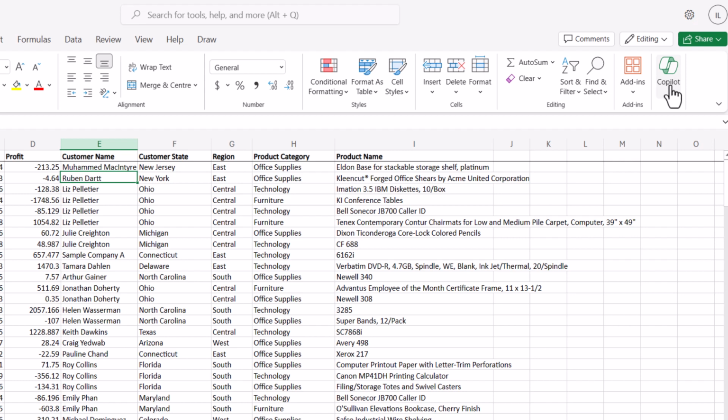Now, as I've mentioned previously in the previous tutorials, please make sure you've got a Copilot Pro license. You will not be able to use the Copilot in Excel unless you've got a Pro or Enterprise license to be able to do this. So please make sure you've got that.